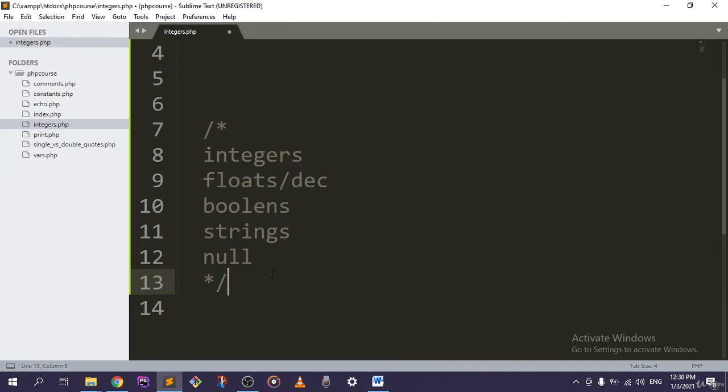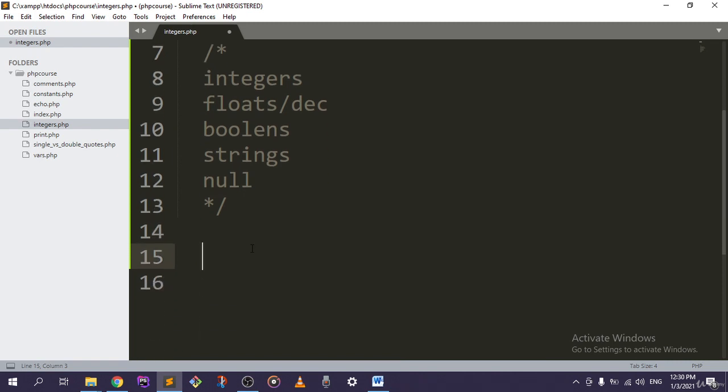And an integer is basically a non-float value or a non-point value. It can be positive or negative, and it consists of at least 1 character. Okay, so again, integers are basically non-point numbers. They can be positive or negative, and they hold at least 1 number.